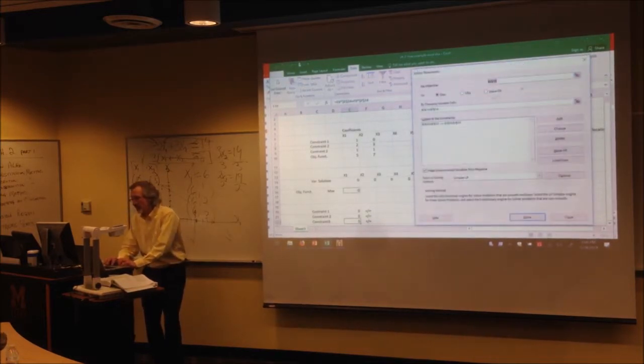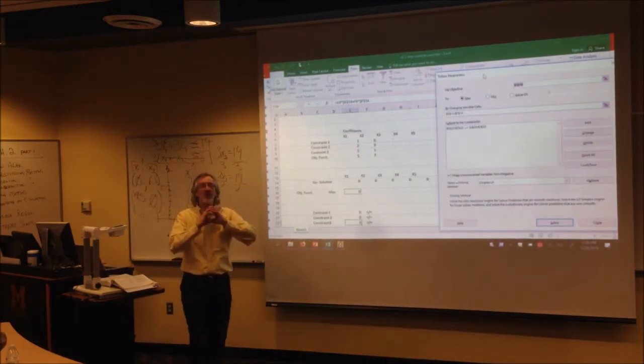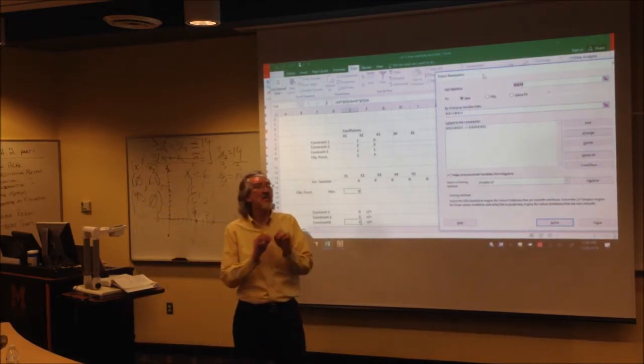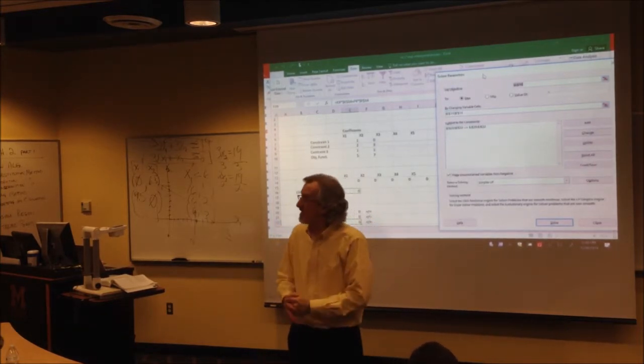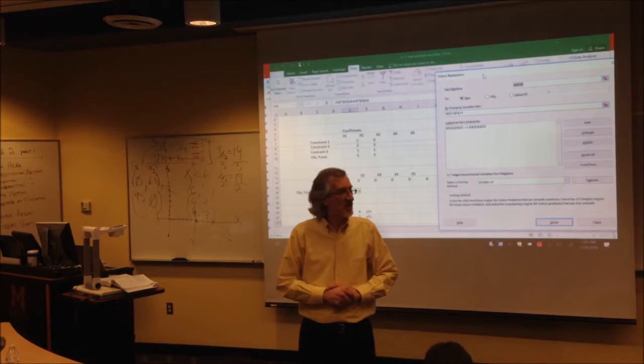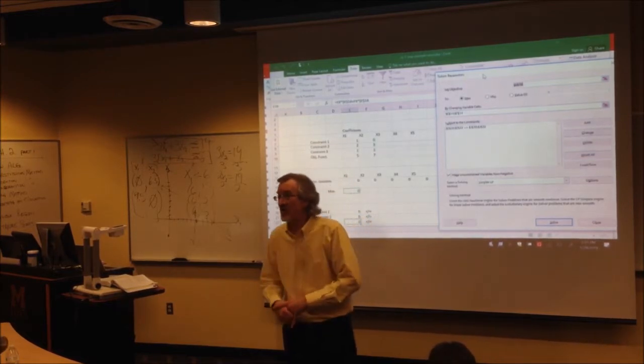You ready? Solver. The first word, set objective, put this in your notes. Set objective is the cell location where the objective function formula is.